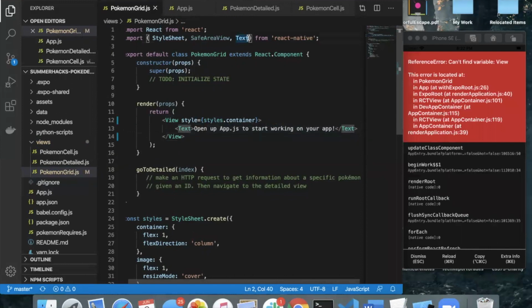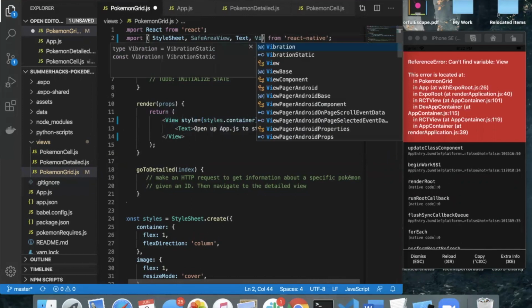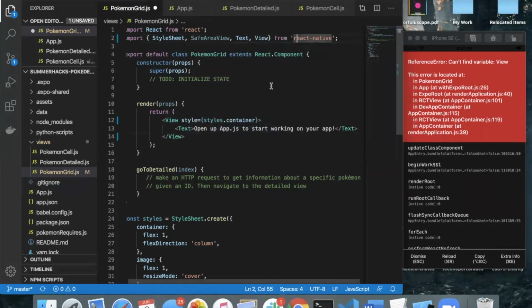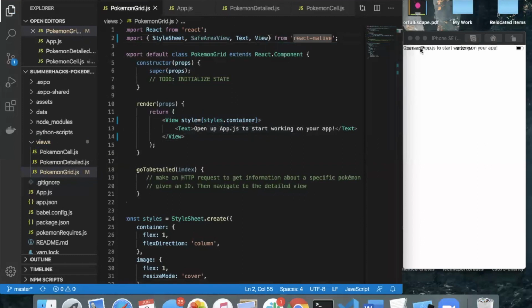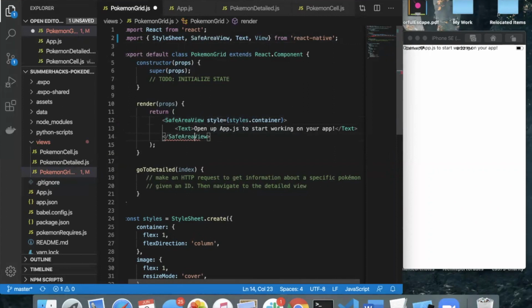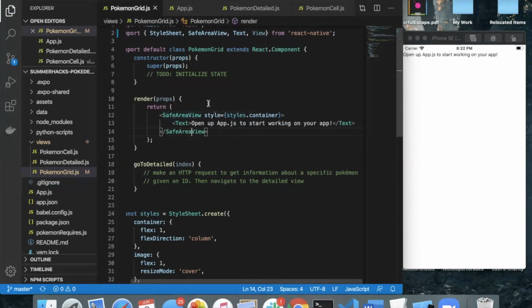Every time you reference a built-in component type, you'll usually want to import it from React Native, otherwise it'll throw an error. If you look here, it's overlapping with the status bar, because it's just going to the top of the view basically. Safe area view takes into account the status bar on iPhones, and it'll start your content a little bit lower to account for that. And so right now, all we have is a safe area view and text.